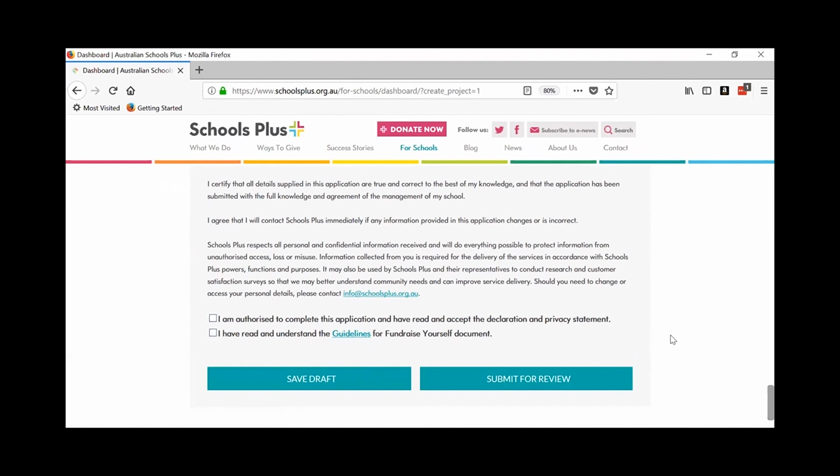What happens then is it comes through to myself, and I have a read through with fresh eyes. So I'm looking at it saying, okay, if I'm a donor, does this make sense to me? Is this clear of what they want to raise funds for? And I would have a conversation with you about maybe changing some things or any questions that I might have about that project. And if all good, we then publish it, and it then appears back on our website.